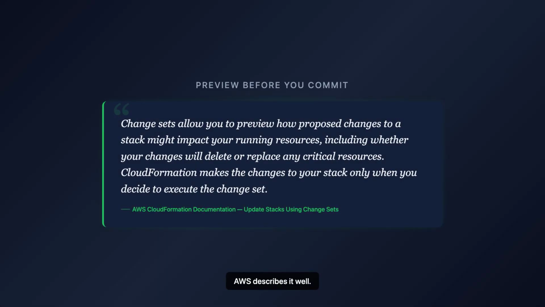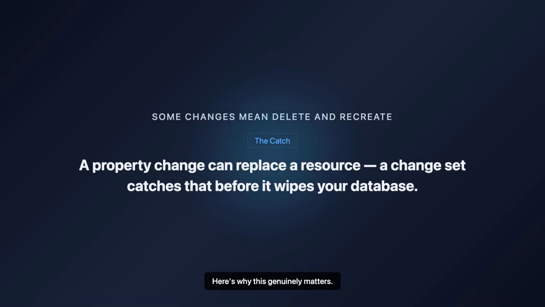Amazon Web Services describes it well. Change sets let you preview how proposed changes might impact your running resources, including whether those changes will delete or replace any critical resource. And CloudFormation makes the changes only when you decide to execute the change set. Think of it like a surgeon's checklist before an operation. You review exactly what you plan to do before the first cut, and you only proceed when the plan is right. Here's why this genuinely matters.